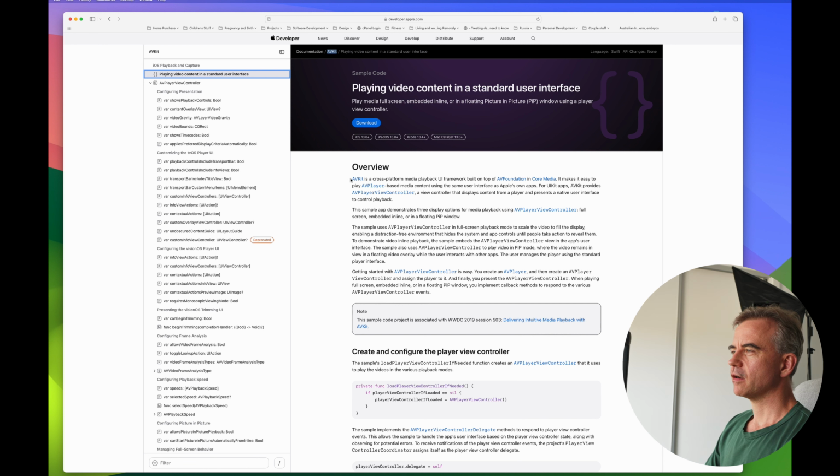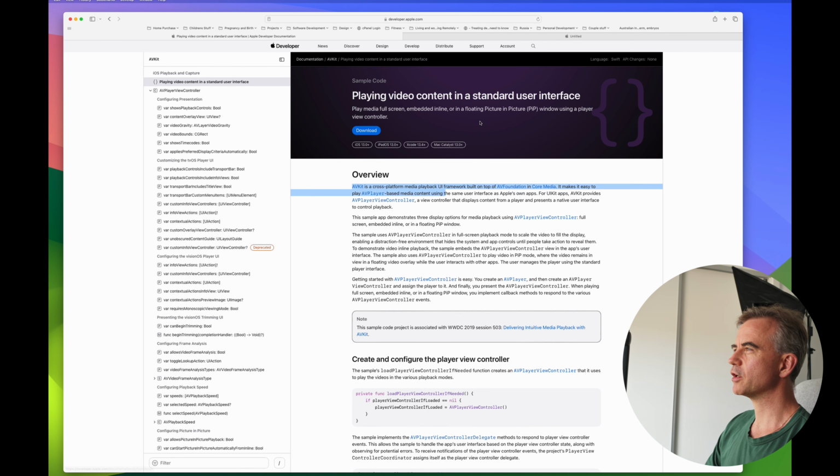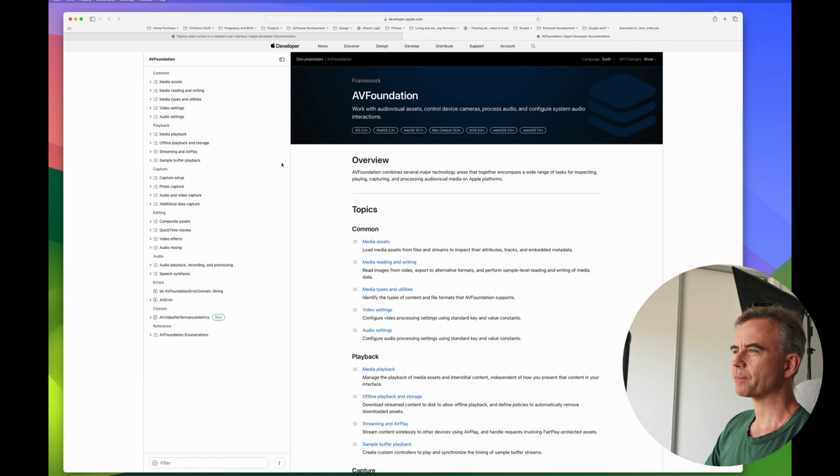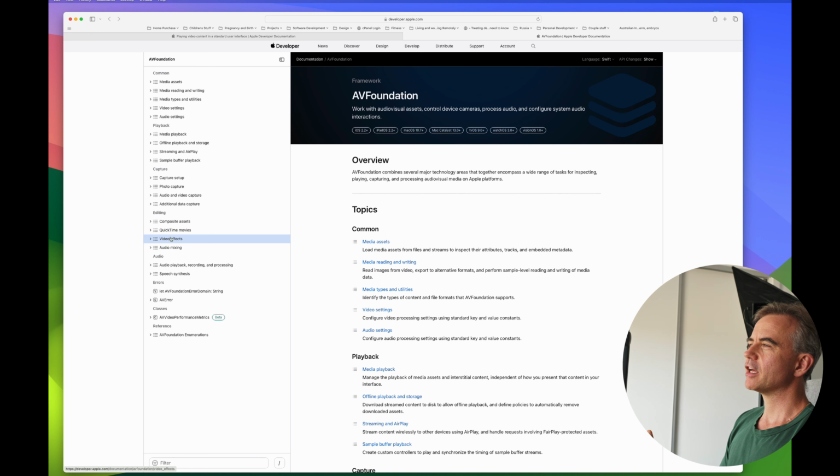In this case, with AVKit, basically, like this says, it's a cross-platform media playback UI framework built on top of AV Foundation and Core Media. So Core Media is a huge library, and AVKit itself sits on top of a number of layers. AV Foundation, I'll just show you guys quickly. We're not going to dig too much into AV Foundation. AV Foundation allows you to do really low-level stuff that I was talking about. AVKit's the high level stuff that I want to talk about.